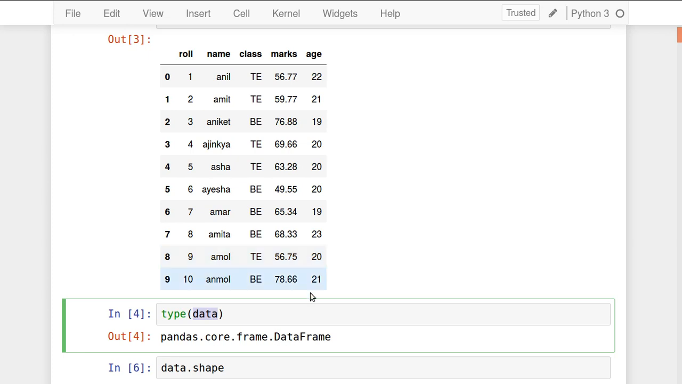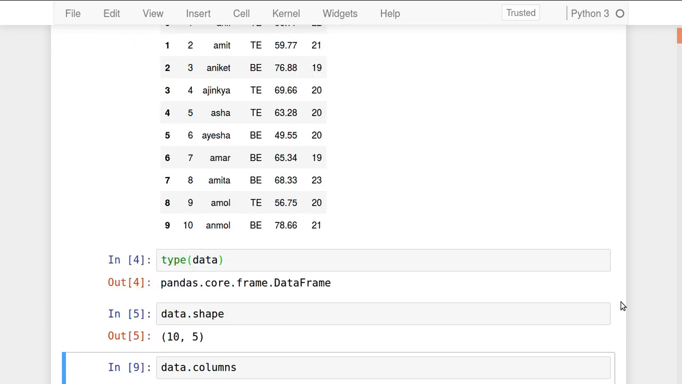Let's see the complete number of rows and columns, how many it has. You can find that with the help of shape. See this, 10 rows and 5 columns. That's the shape, and the total number of elements we can find with the help of it.